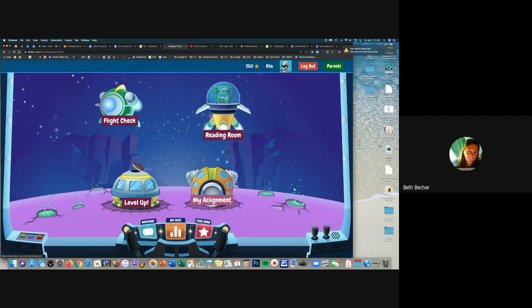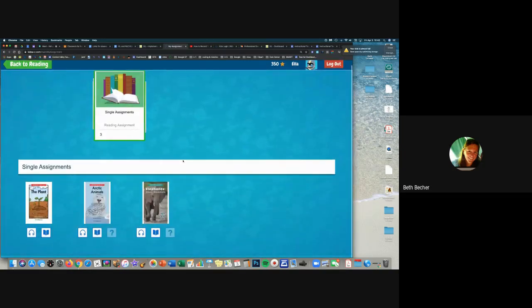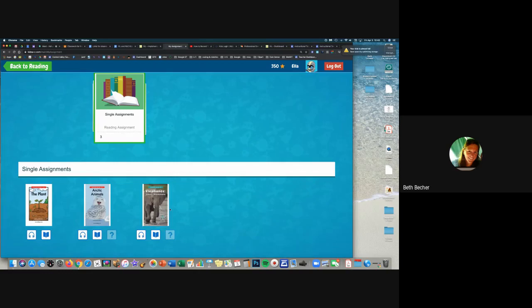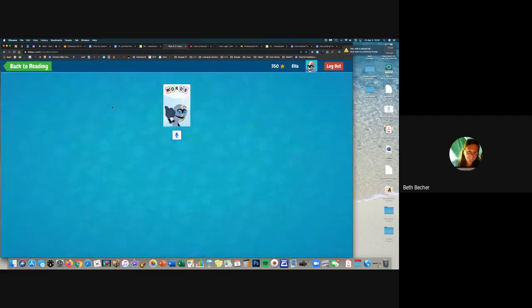So let's look at my assignments first. So in here, I can see the 3 items that were assigned to Ella. So then she can go ahead and work on those assignments. So maybe in your directions for students, you can say, complete your new assignment first, if you want them to do something like that. The other piece is the flight check. Here's the flight check that I added for her.